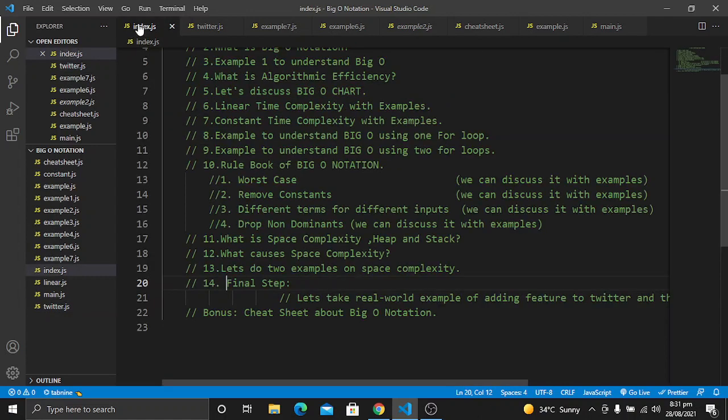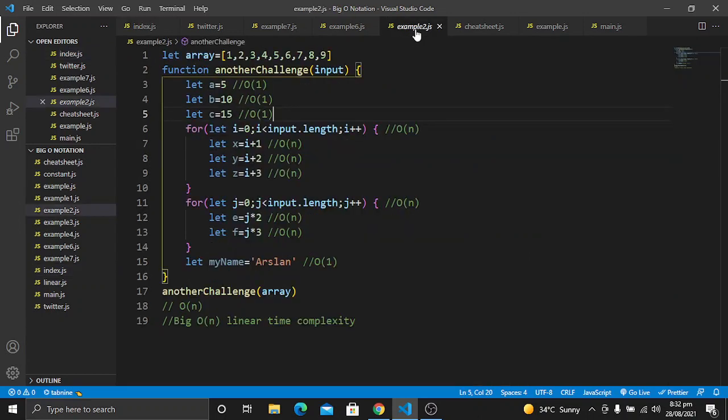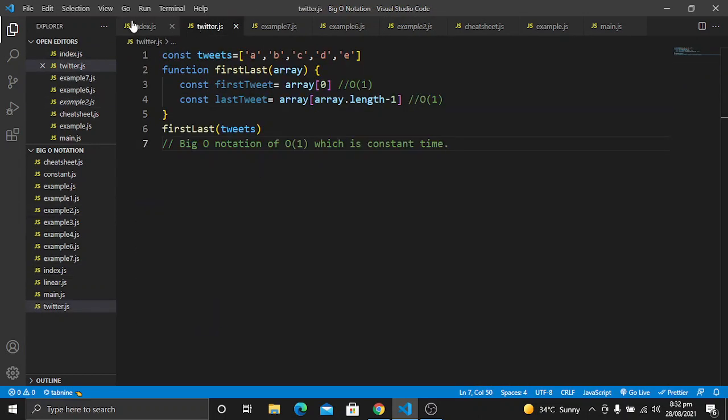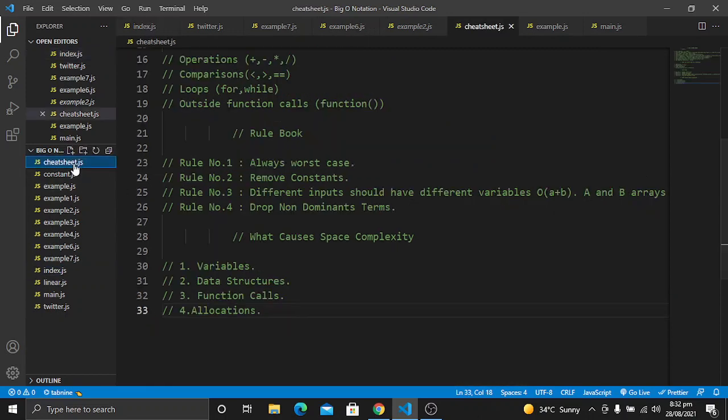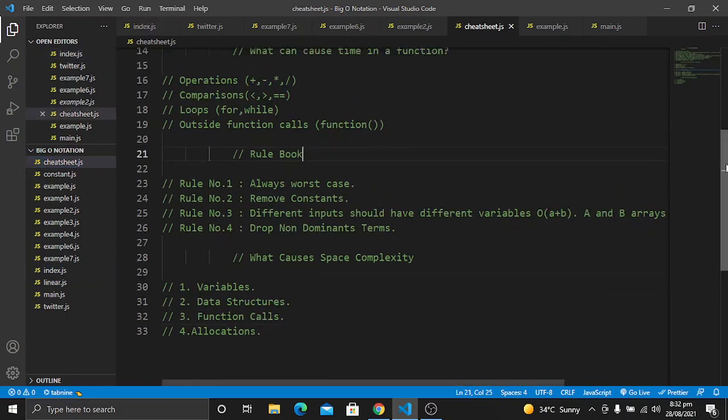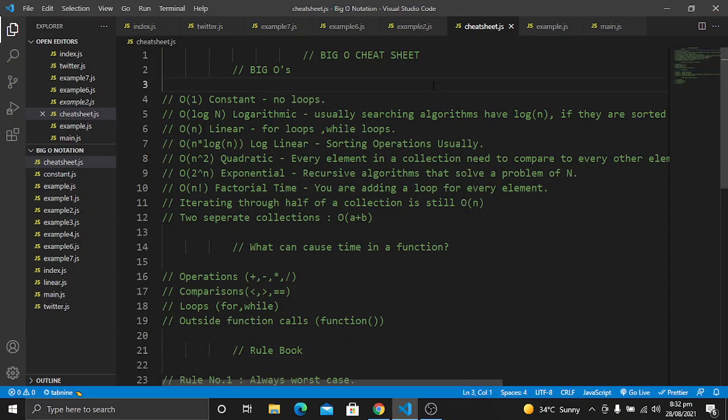So let's move to our file. We have completed all of our steps, which are 14 steps, and the last part is going to be the cheat sheet. This big O notation is very important for us. So let's move towards the cheat sheet. This is the cheat sheet that you have to understand.